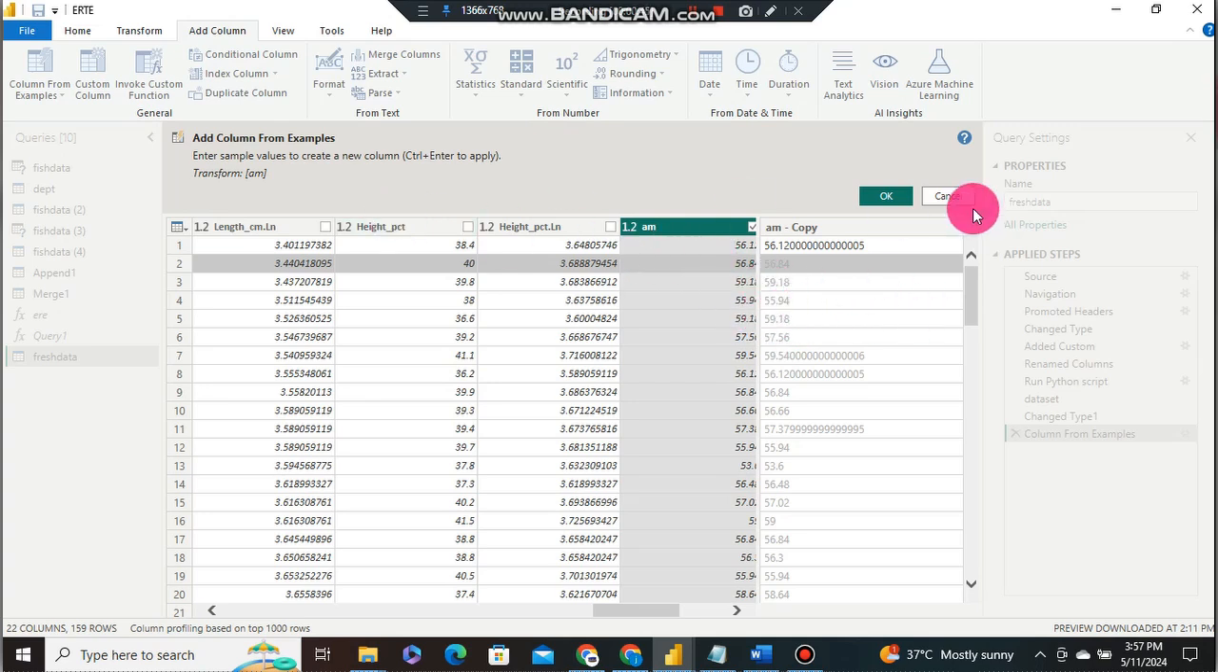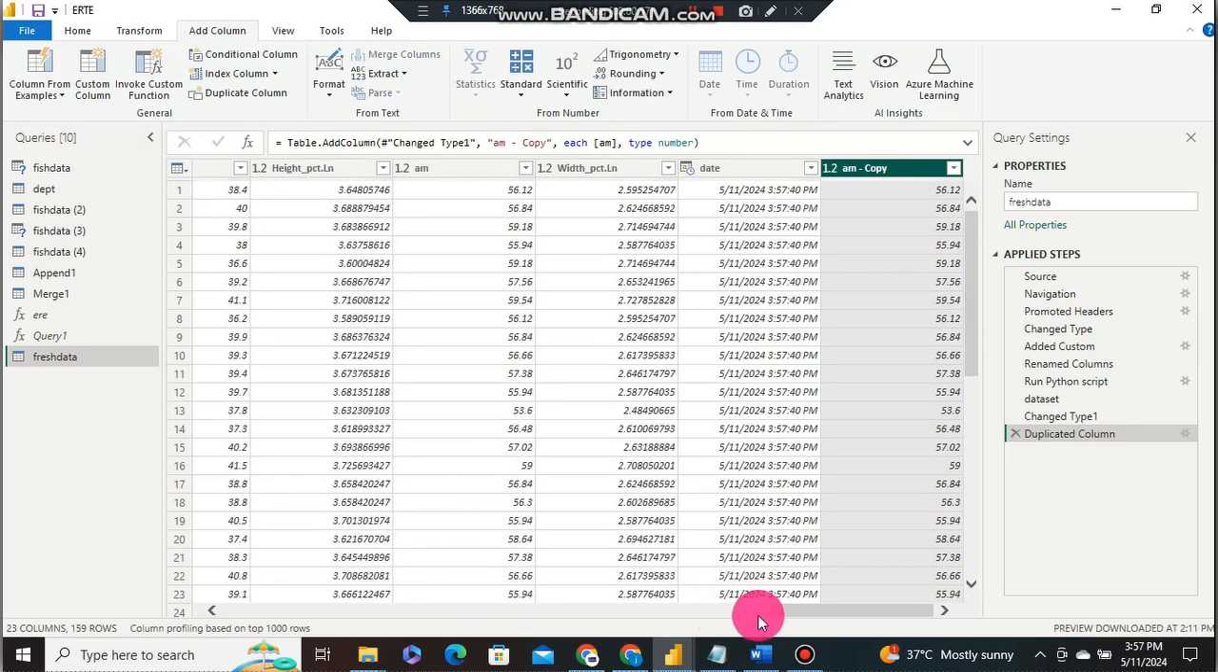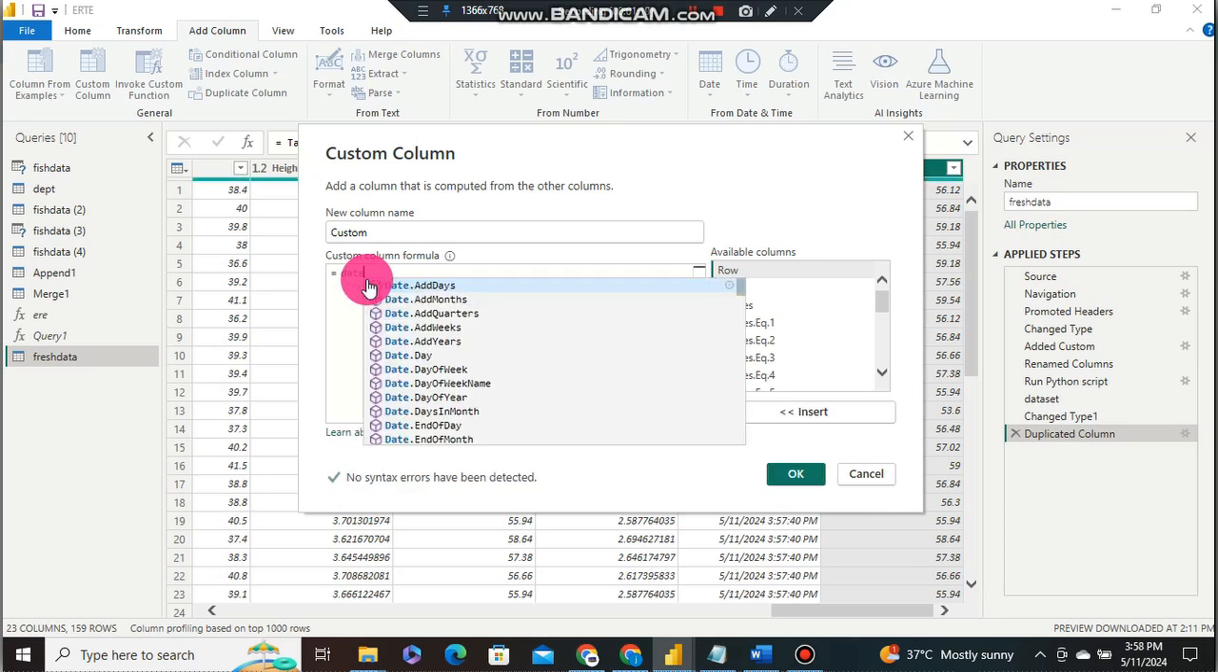Then next, the custom column feature in Power Query allows users to create new calculated columns based on custom formulas or expressions. It enables users to perform data transformations and enrich their dataset by adding calculated values derived from existing columns or other data sources.